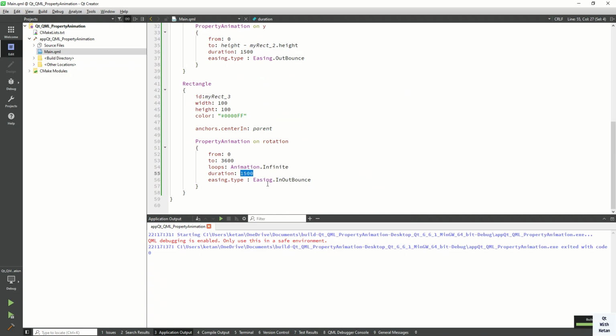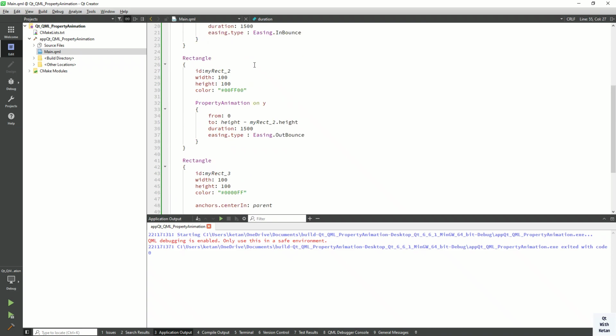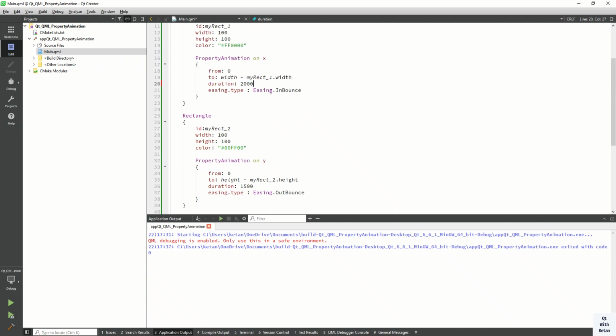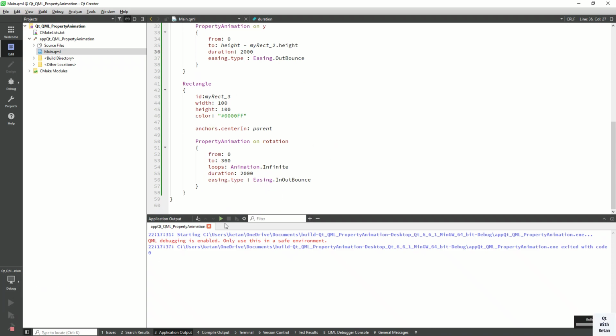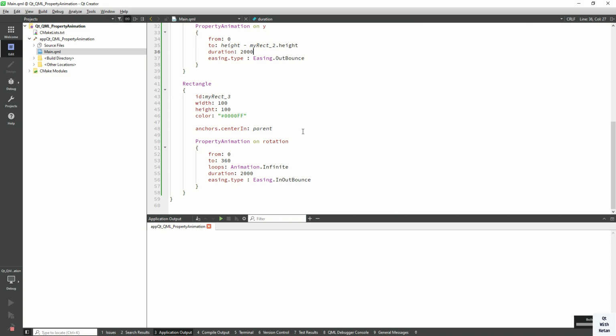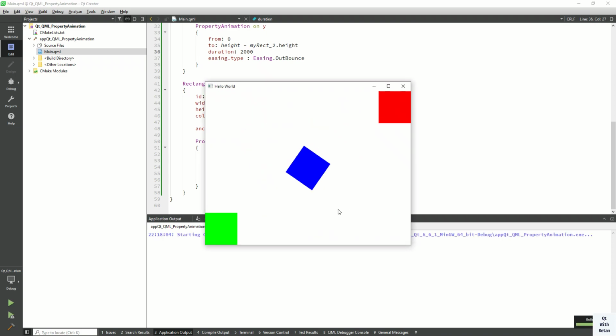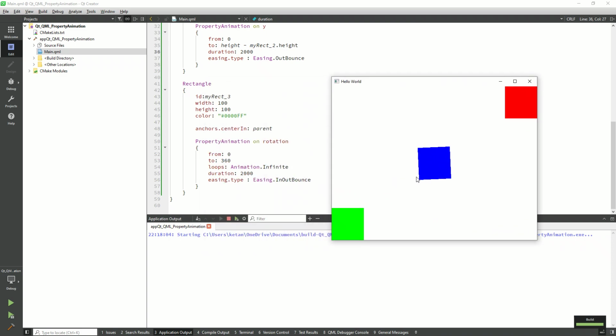Let's set some duration value here. Here we set 360,000 and here we change it to 360 and set the duration value to 2000. Now let's run the application and check it. Also we increase the duration value for both rectangles, the y property and the x property. You can see these effects, and the rectangle's easing type is OutBounce. So both easing types are mixed on the rotating rectangle.